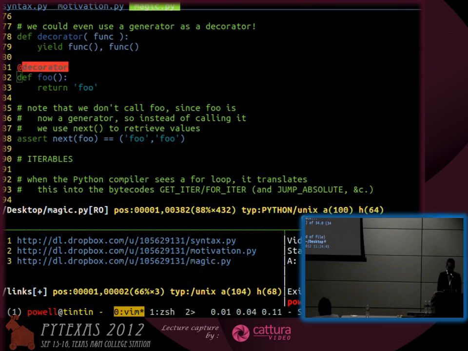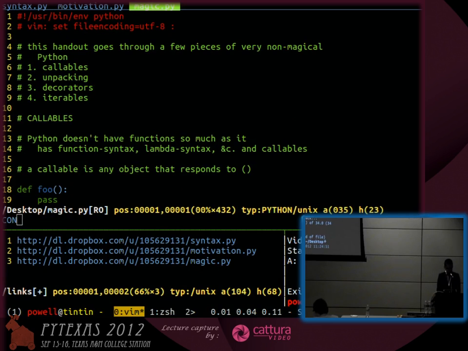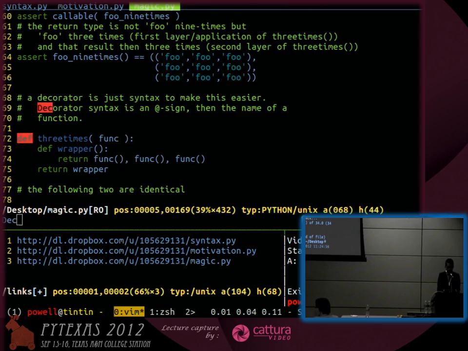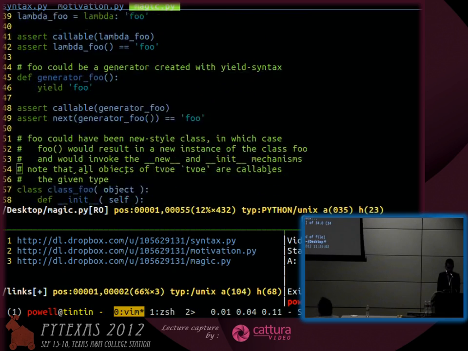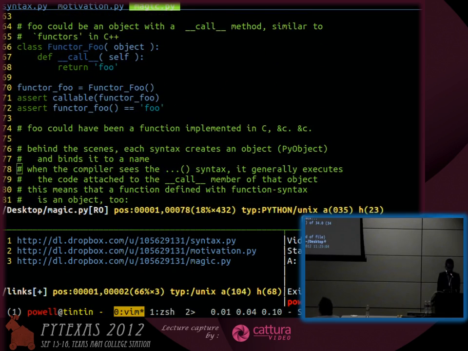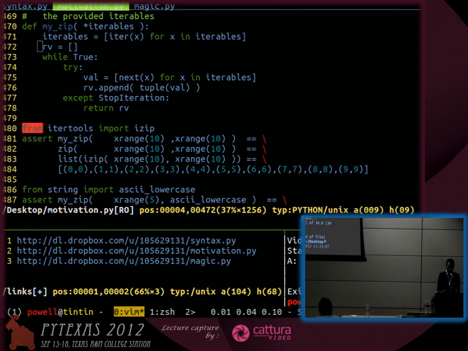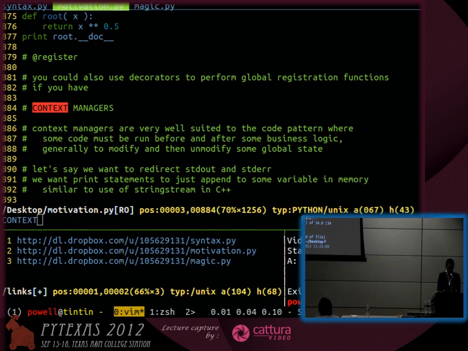So let me get us to context managers, because I have some really neat context manager examples. Don't I? What would I be? Decimal. Precision. Oh, no, be a motivation. Yeah. There we go.